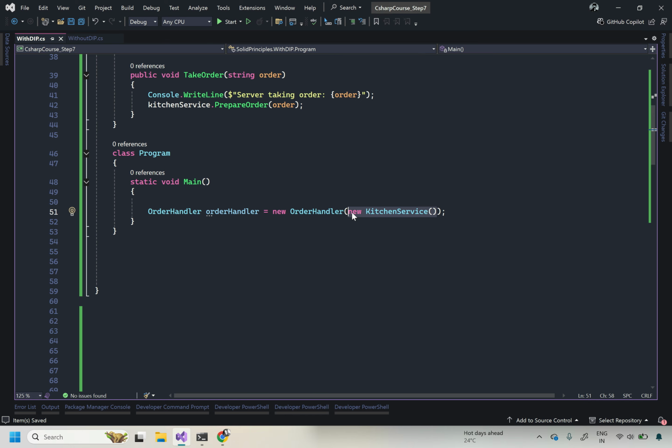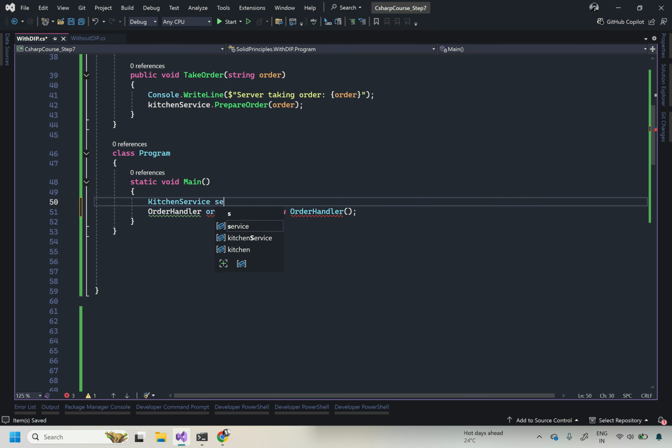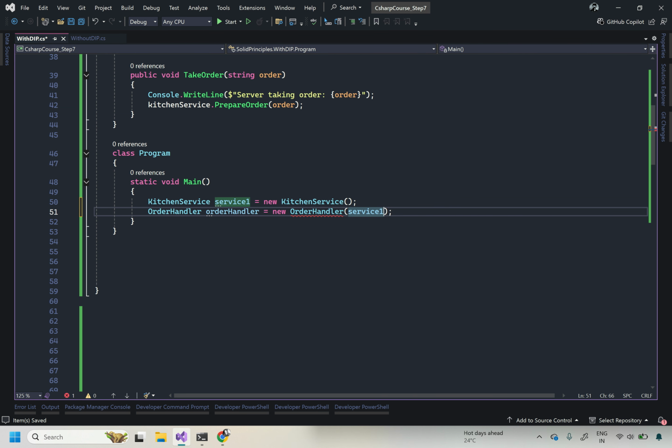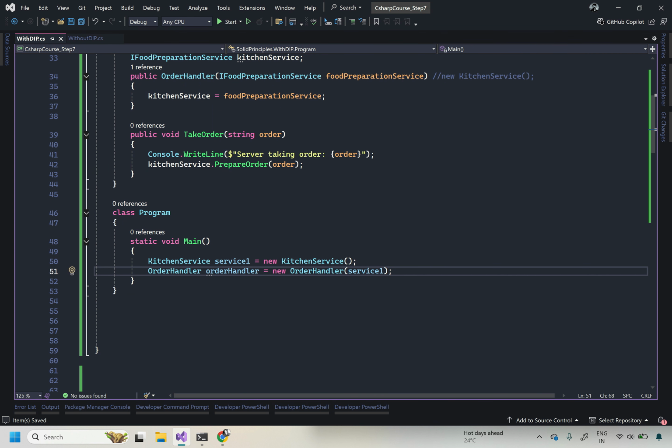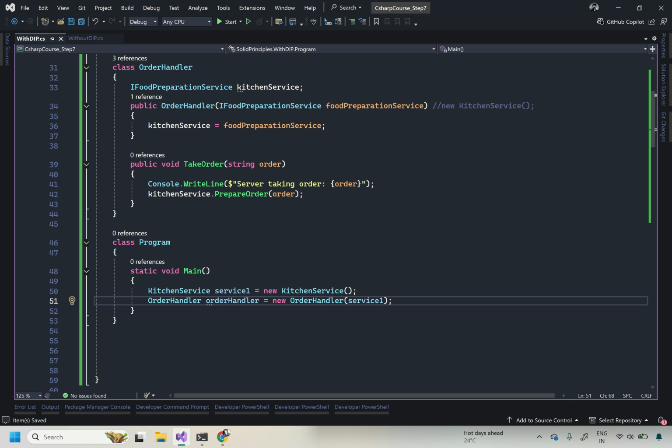Or if you are having any confusion, let me take one kitchen service here. Let's say service 1 is equal to new kitchen service, and then give the reference service 1 over here. Now whenever I trigger this constructor, the constructor's iFood preparation service contains the service 1 related reference. This service 1 related reference is a kitchen service.